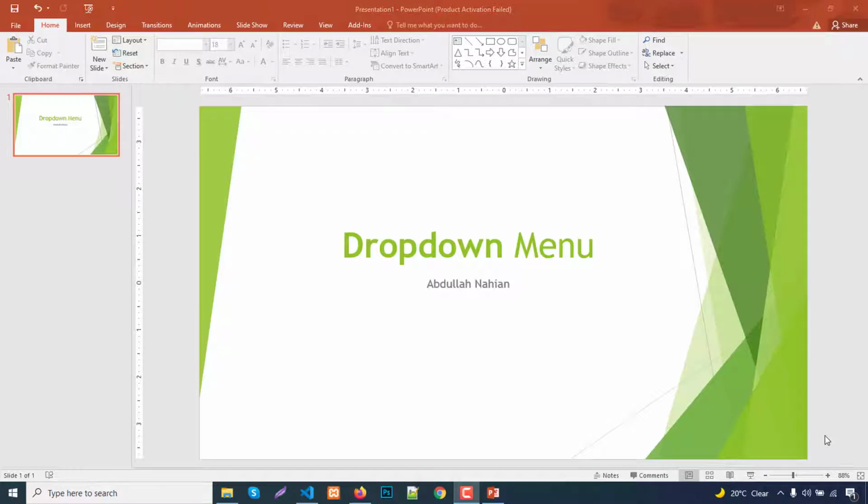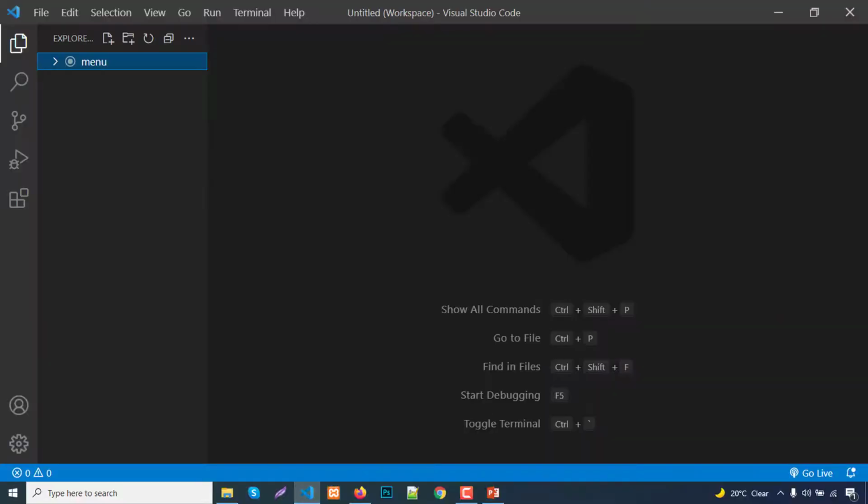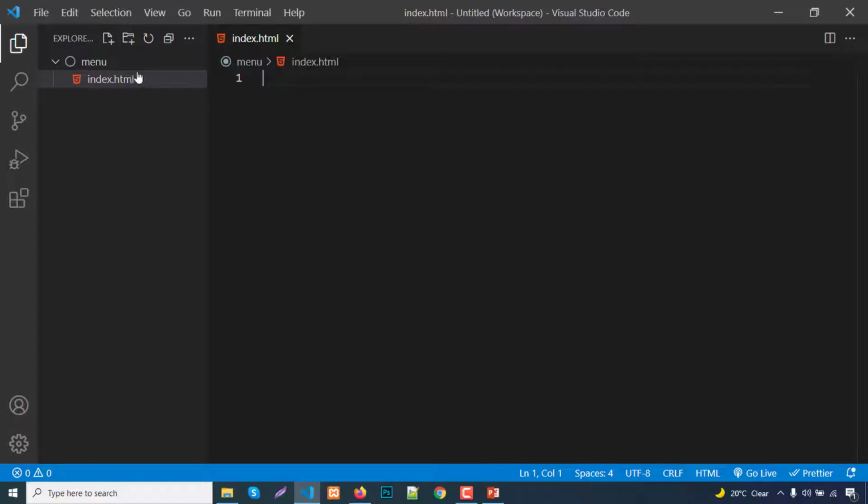In this class, we will create a multi-level drop-down menu using HTML and CSS. So let's start. I already opened my VS Code and a folder. For writing HTML code, I create an HTML file like index.html, and another file for styling like style.css. In index.html, we will write our basic structure.